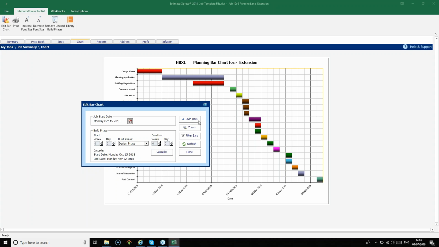On the right-hand side here, you can see we've got an Add Bars button. If you want to add in a build phase that you've just removed from the chart that has no estimated data, you can click the Add Bars button to do that. If you click the Zoom button, that allows you to select a particular time frame within the job to zoom in on. If you click the Filter Bars button, that will allow you to show a selected number of build phases on screen. You select the build phases that you want to show.